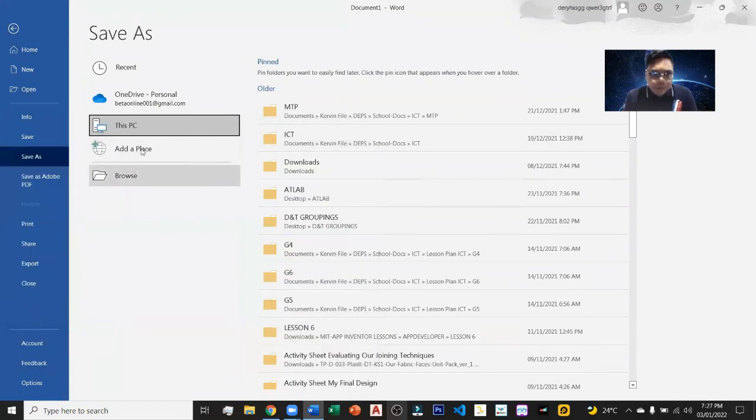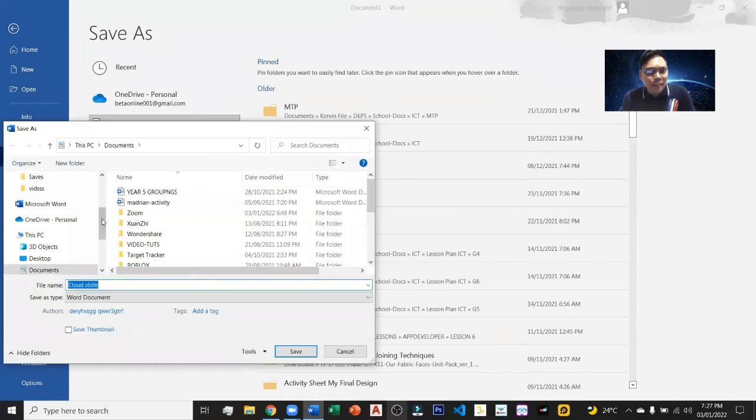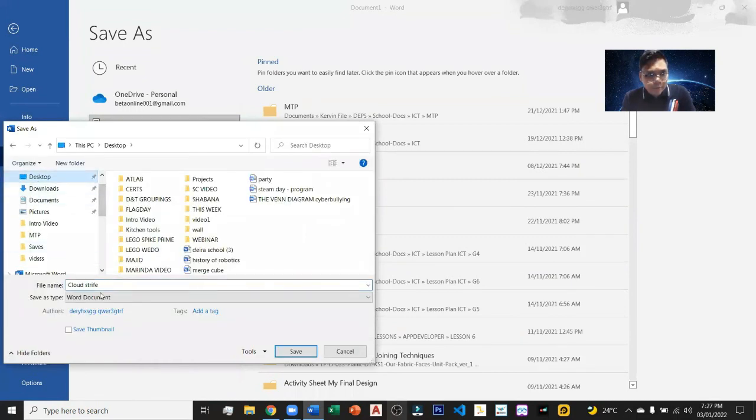Don't worry. If you have a Browse, it's better. But if you can find the Browse, just double click on This PC, and you can select. Say I want to save it here on my desktop. There we go. Then let's save it as Online Class 101 and click Save. Ta-da!